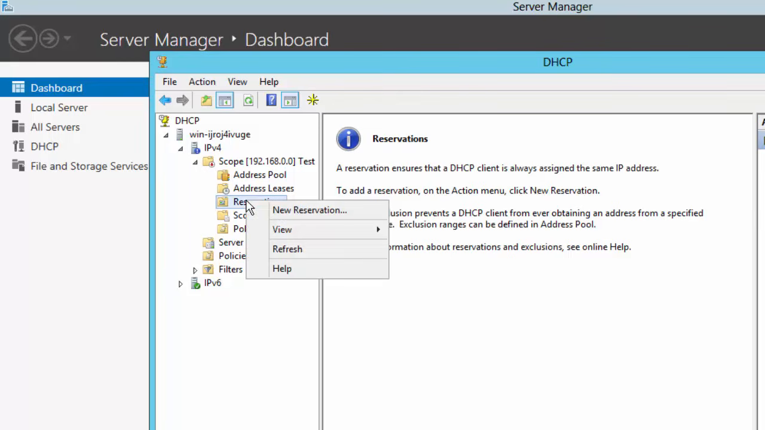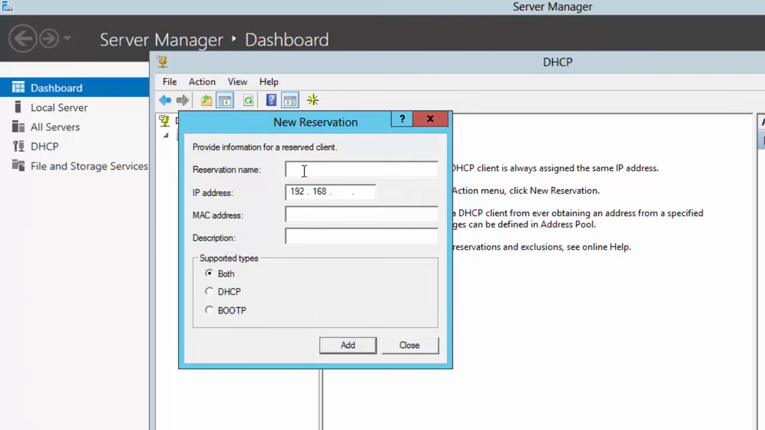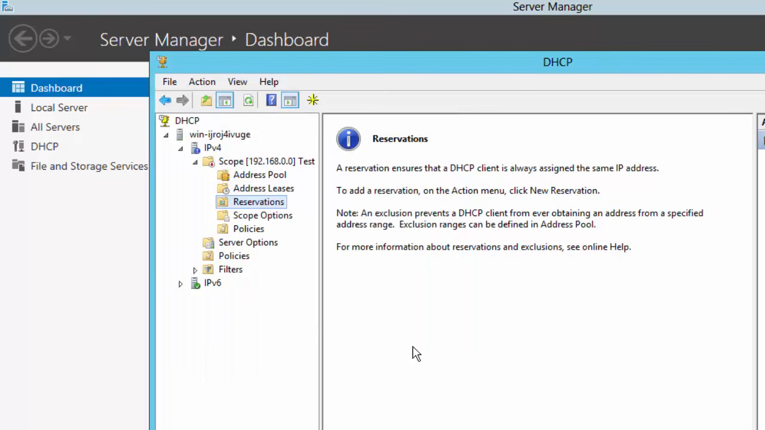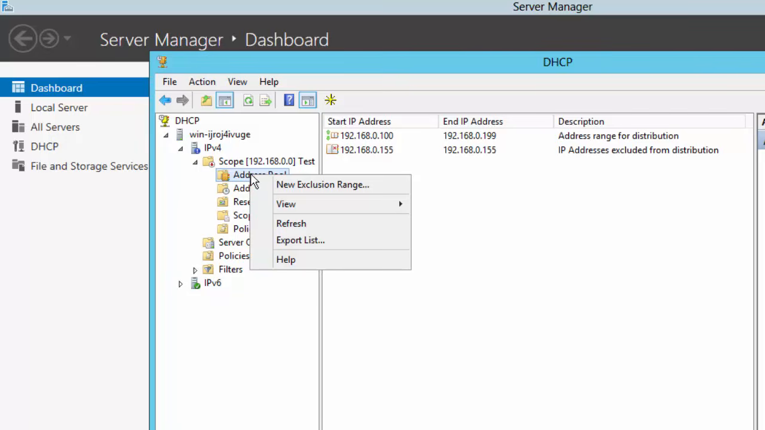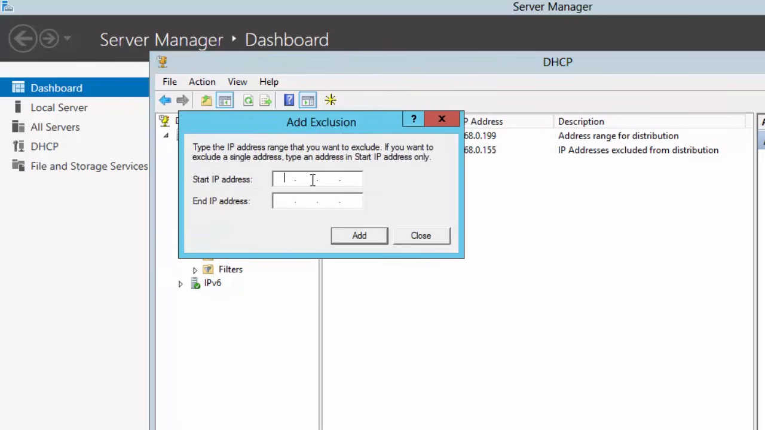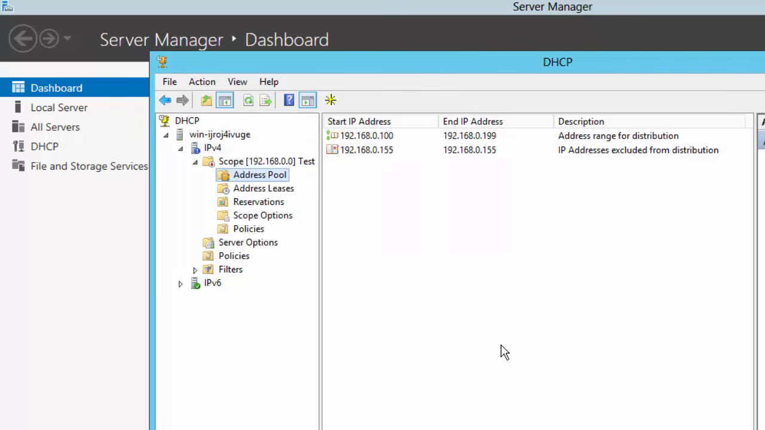And if I want to make more, I can just right click here, say new reservation. You can give it a nice little name so you know what this was for. Specify the IP and the MAC address, so it basically binds the IP to that MAC address. It will always issue the same IP address to the same device, and it's based on MAC address because, well, MAC addresses don't change. If you want to make a new exclusion, you go here to address pool, right click on it, new exclusion, and you specify what the IP address is that you want to exclude, or IP addresses if it's a range. And that's it, guys. Easy peasy.